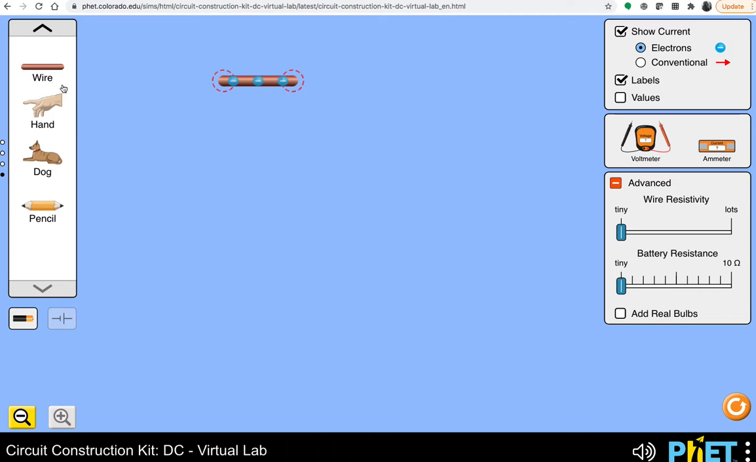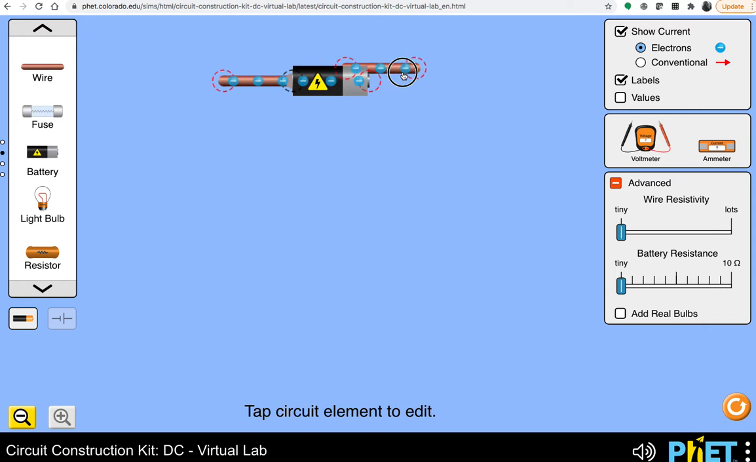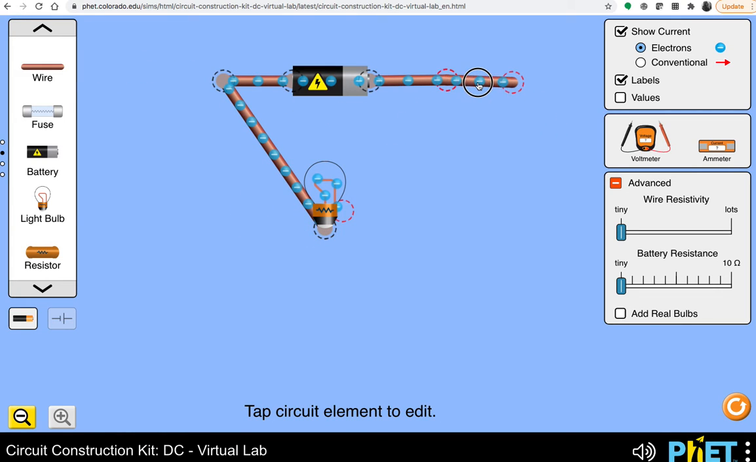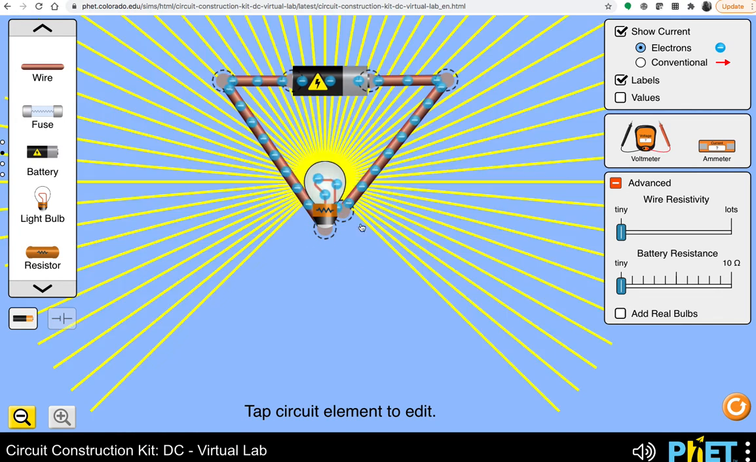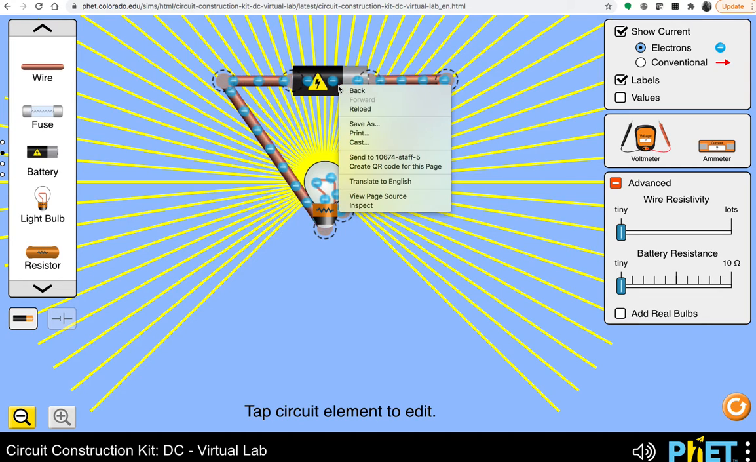This one doesn't work, but we can go up here. Right, so I'll take my battery and I'm gonna get my wire. I can take my light bulb and I'll take more wires, and if I connect this, it should all work. So you can see the brightness of that light bulb.